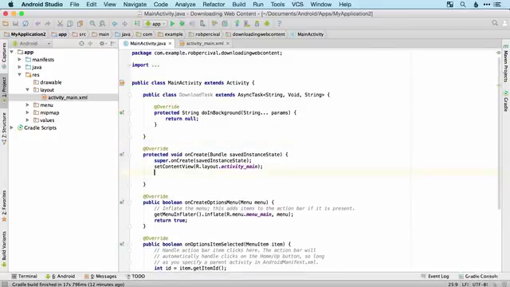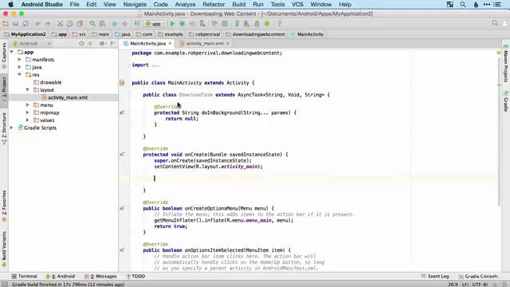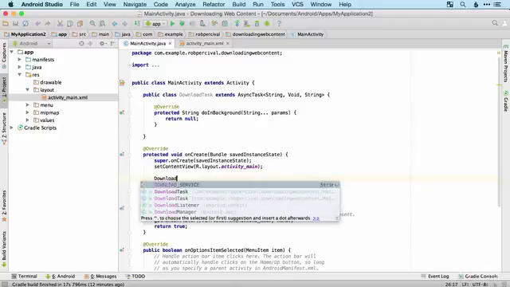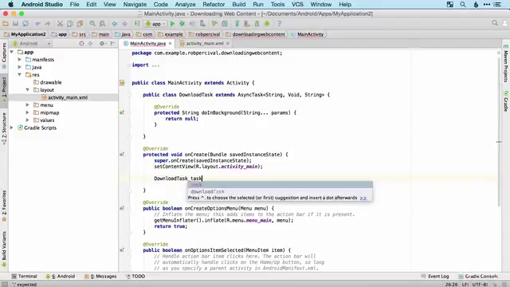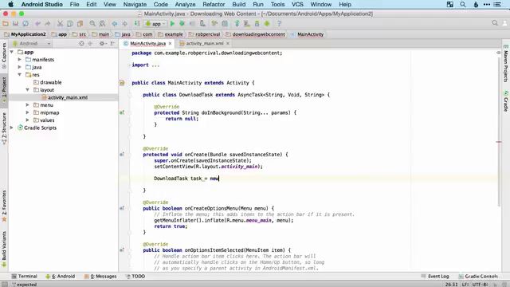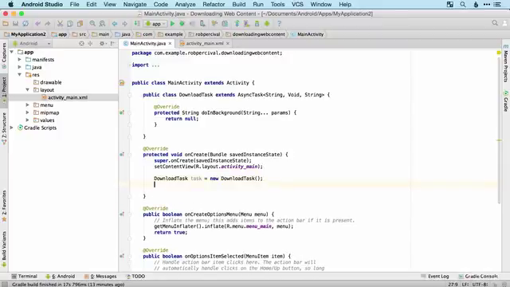Now that we've created our download task, obviously it doesn't really do anything yet, but we can call it from our onCreate method as usual. And we do something like this. We'll create a new variable of type DownloadTask, and we'll call it task, and it's going to be a new DownloadTask. Then we're going to take our task and execute it.